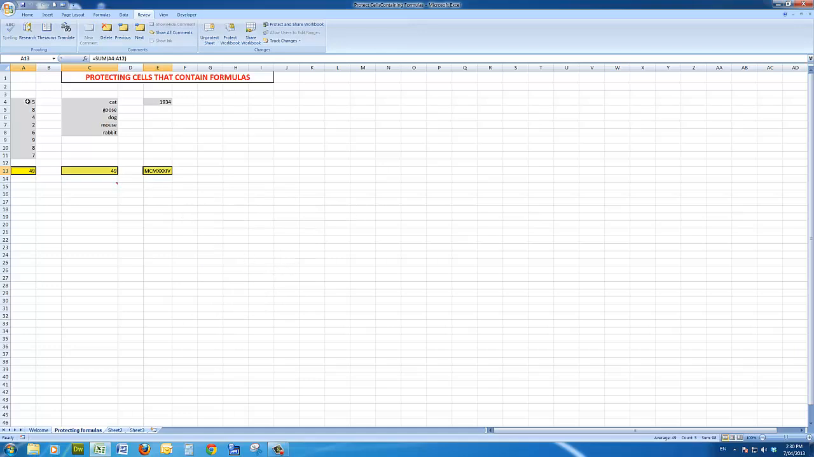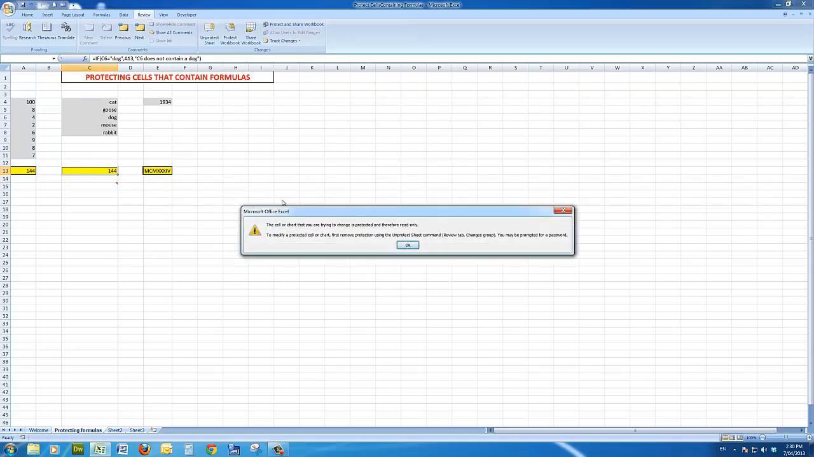Now if I change, for example, A4 to the number 100 and press return, I see that both of these cells have changed, which is what they should have done because there are formulas in them. But if I wanted to, let's say, delete this formula, I'll click on that cell and press the delete key, and it won't let me delete. I'll try this one. Right. It says that the cell I'm trying to change is protected and therefore read only. If I unprotect, I'll be prompted for the password.